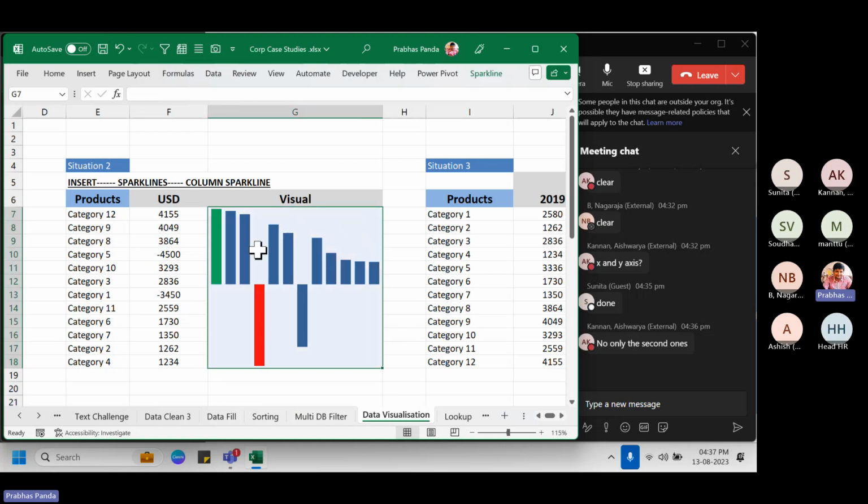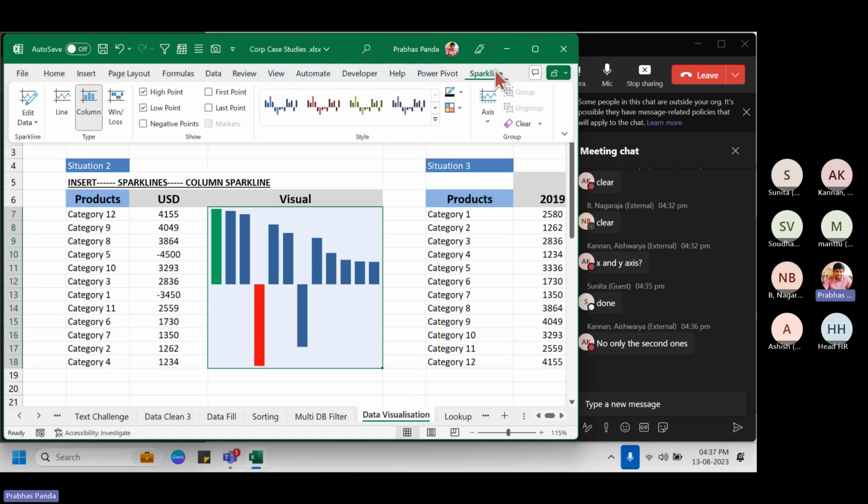Just see the beauty. This will be very, very helpful again. Select your visual, go to the Sparkline tab here, and you can see there are options called low point, high point, all these things. So you can deactivate low point and go for negative points. You have to activate it. So when you activate negative points and remove low point, wherever the negative values are, they are populated with the red color. Just check it out. Is it working?